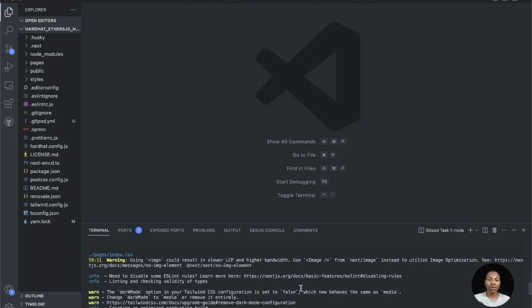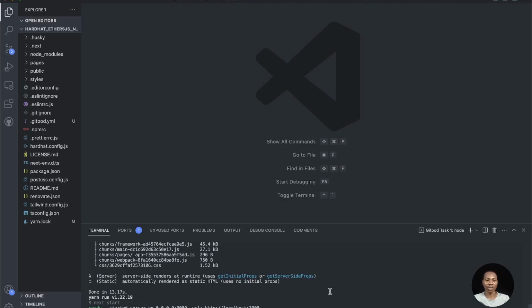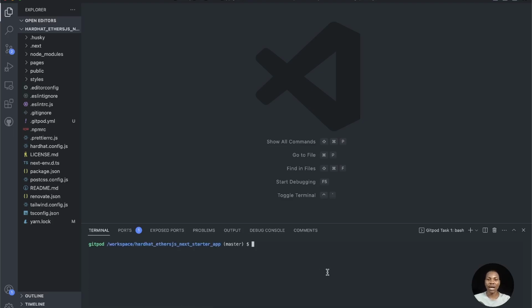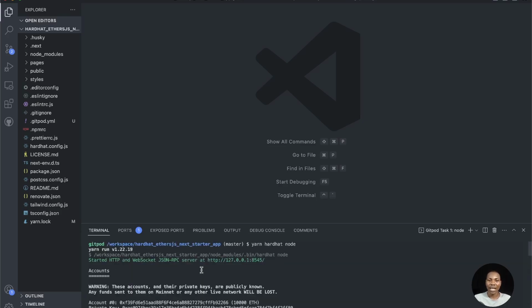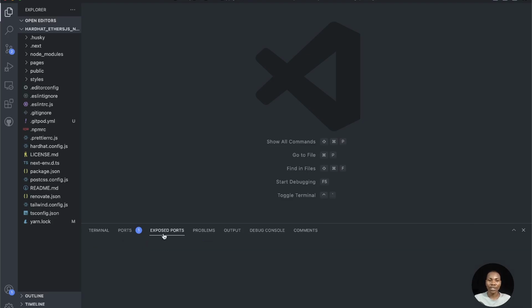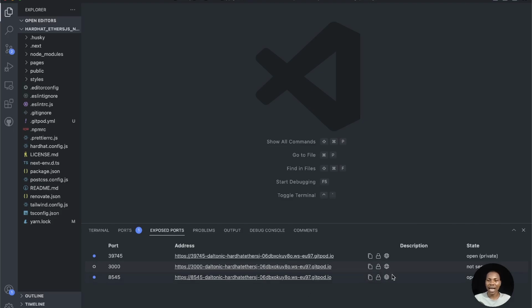Okay. So once it is done, what I would say you should do is just quit it. Quit it. I want you to run yarn hardhat node. If it gives you a problem, okay, it has started. Now I want you to come here and click on this exposed port. You can see this Hardhat one with 8545. I need it to be public, so you make it public. Fantastic. You copy the URL. See that it's public right now.